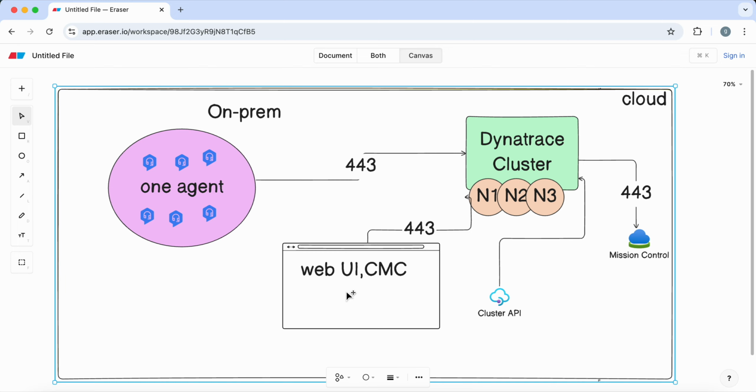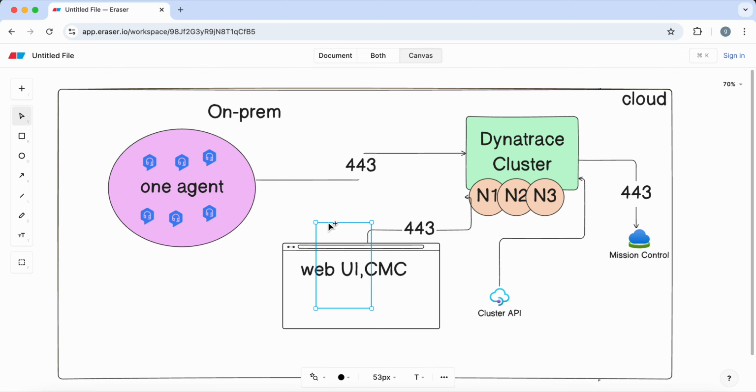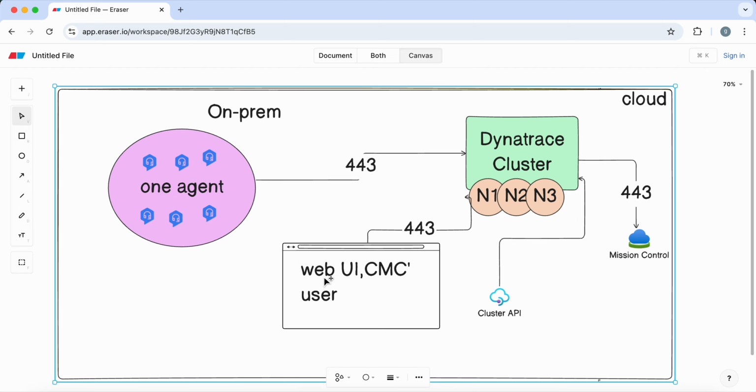So the console, and I would say the user console. The user is accessing the console, performing activity. This is the overall setup for a basic deployment, and I would say a basic setup on-prem, and how Dynatrace helps.